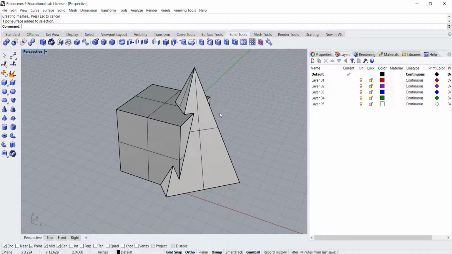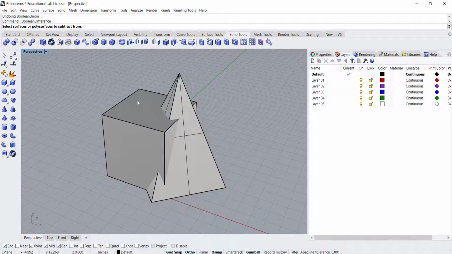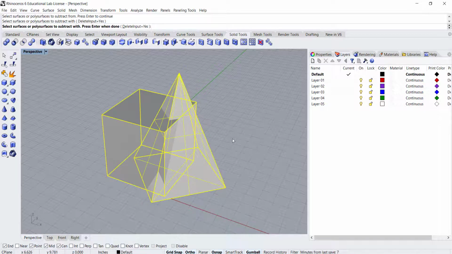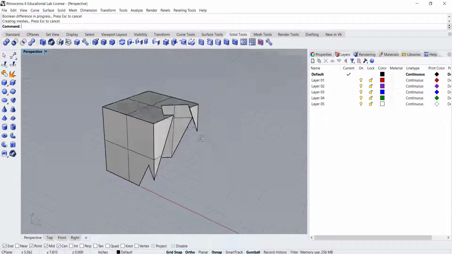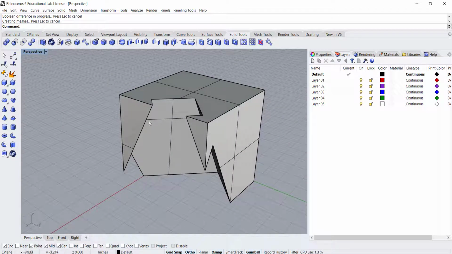So I'm just going to hit Control Z to undo that, and look at the next tool, which is the Boolean Difference tool. If we click on Boolean Difference, I'm going to select the surface or polysurface to subtract from. So I'm going to subtract from this box, and then the surface that I'm going to subtract with, which is this pyramid here, and press enter. And so now you can see how it's generated this negative. It's removed the pyramid form from the box.